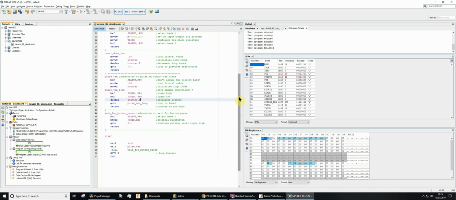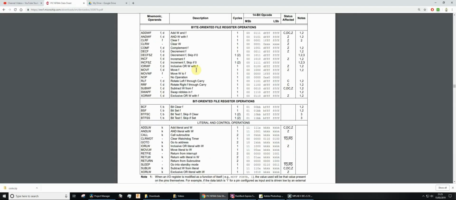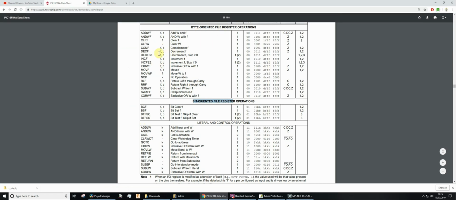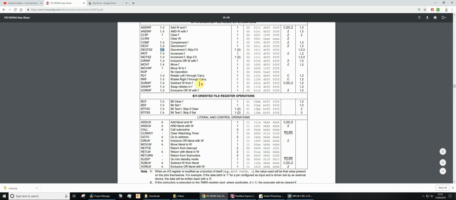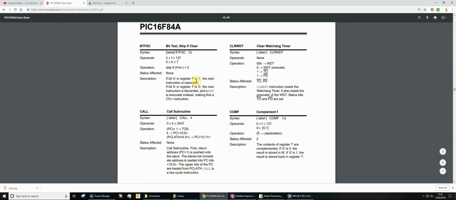And if you're wondering about what I'm talking about with the 0 and 1, let's have a look at the data sheet. It's a bit-oriented operation. Let me have a look. Oh no, sorry, it's a byte-oriented file operation. So decrement file and skip if 0 takes 2 operands, a file and D. Let's scroll on down, see if we can find it.